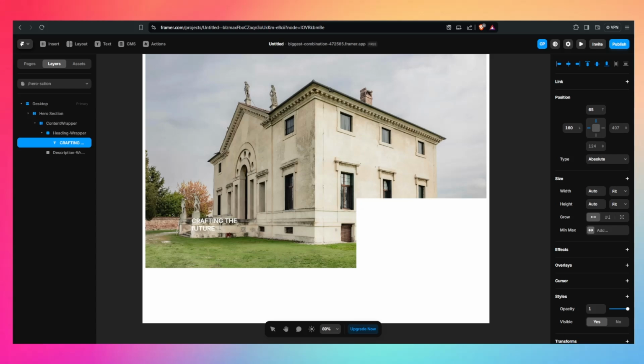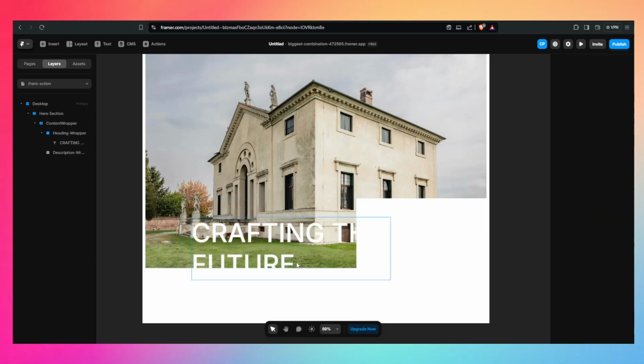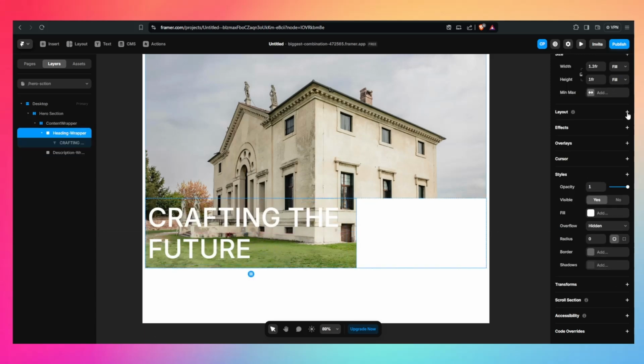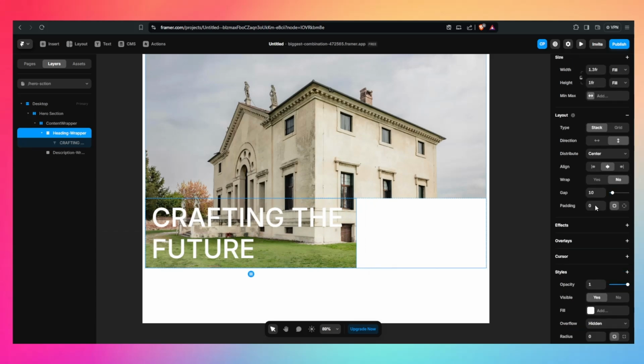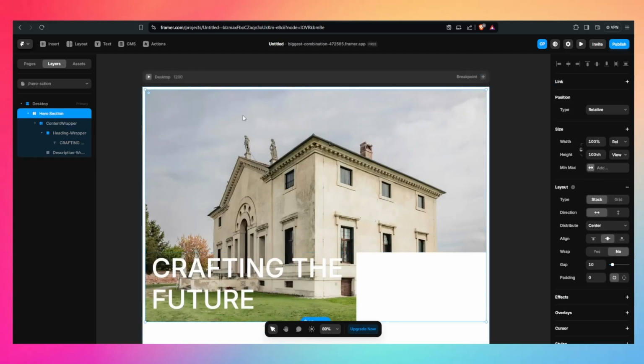Let's head over to the text panel, and then set the weight to medium, and then the font remains the same. Let's change the font size to 90, something like this. And then let's position this something like this, and let's click on the layout section, and then layout is created. Let's change the distribute from center to start. Yeah, it looks nice. And let's head over to the hero section.